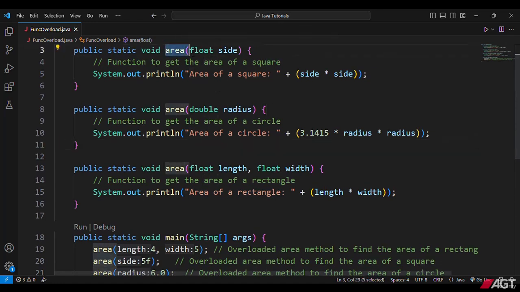So what will happen when we call this area function from our code? Depending upon the input parameters, their respective data types or count, or the order in which the parameters are being sent, that will decide which area function we are actually calling. So there is no ambiguity in spite of the fact that three functions have the same name area.